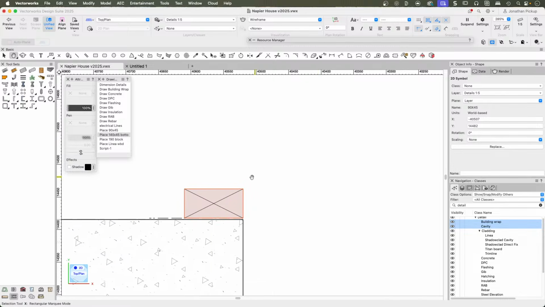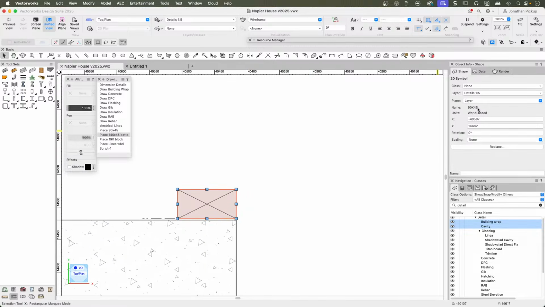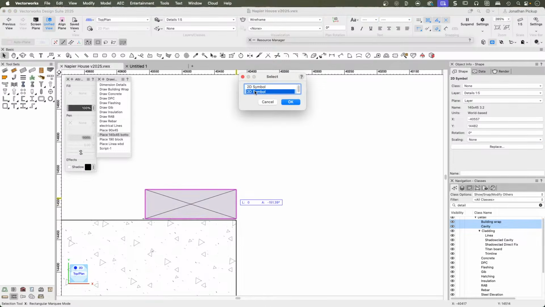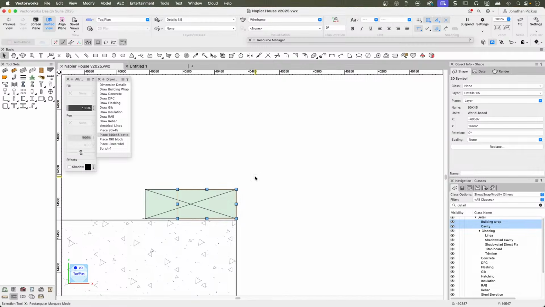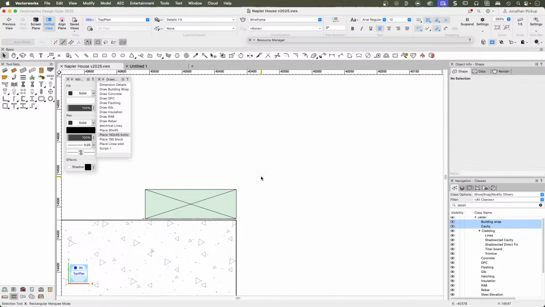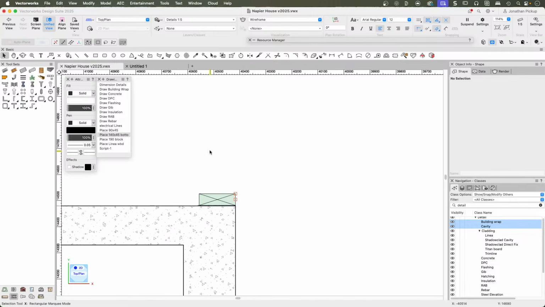So there's my bottom plate. I've actually chosen the wrong one, I think. Oh no, I still had the wrong one. J-click. I want that symbol. Let's get rid of that one. Now, if you don't know this trick with the J-click, it's really handy. If you've got multiple objects, one on top of the other, you can hold down the J key and then click, and it'll allow you to select or choose which one you're selecting.